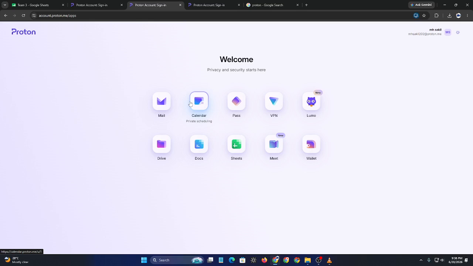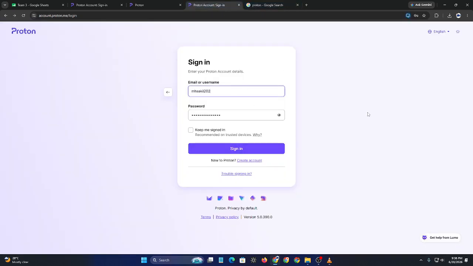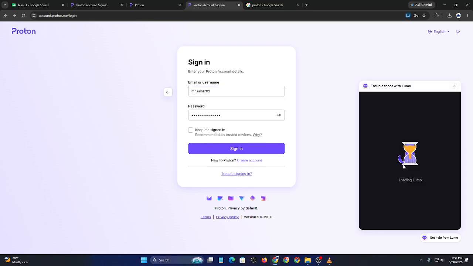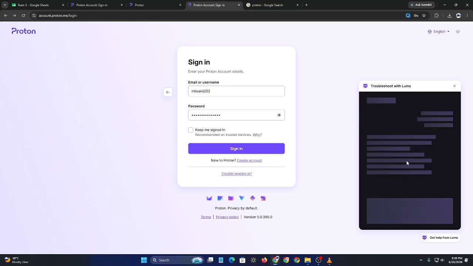If you're using the Proton Mail web app, refresh the page or sign out and sign back into your account. This can help reset your session and resolve temporary issues. As a final step, contact Proton Mail support and provide information about the issue, including any error codes, attachment details, and troubleshooting steps you've already completed.